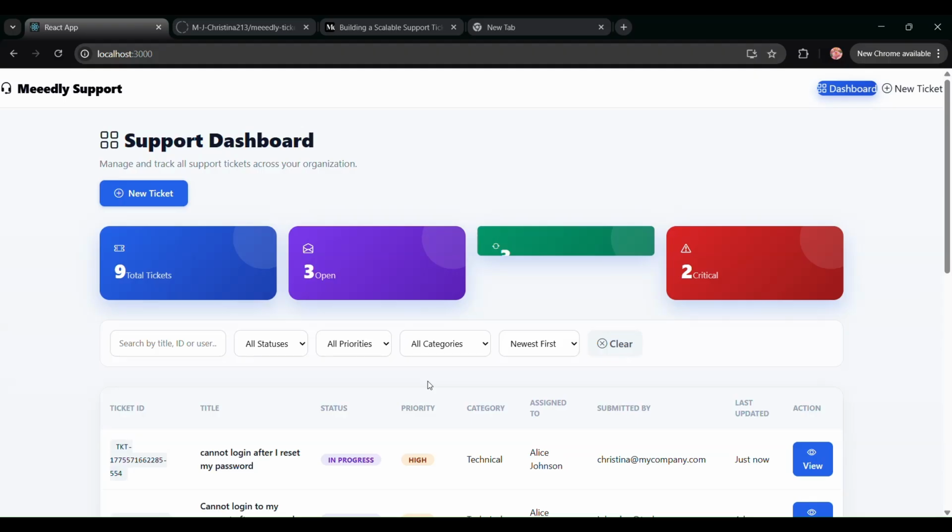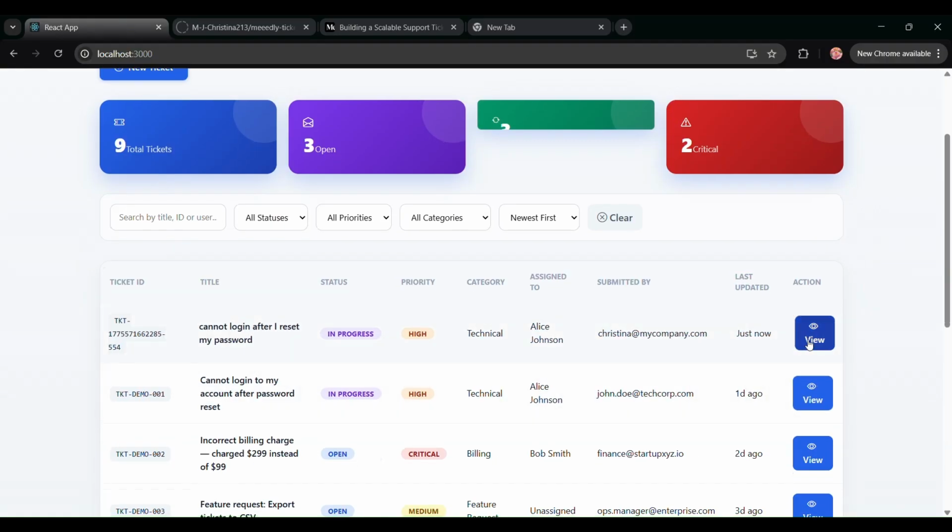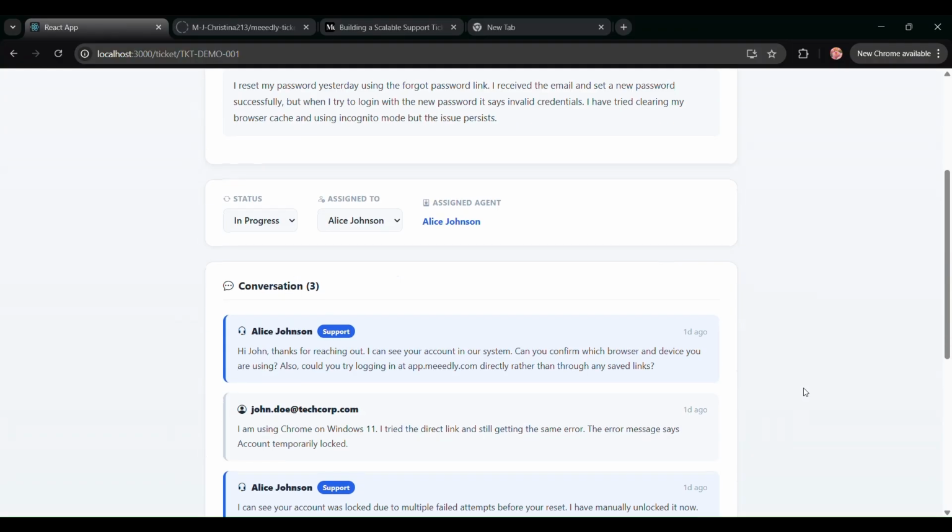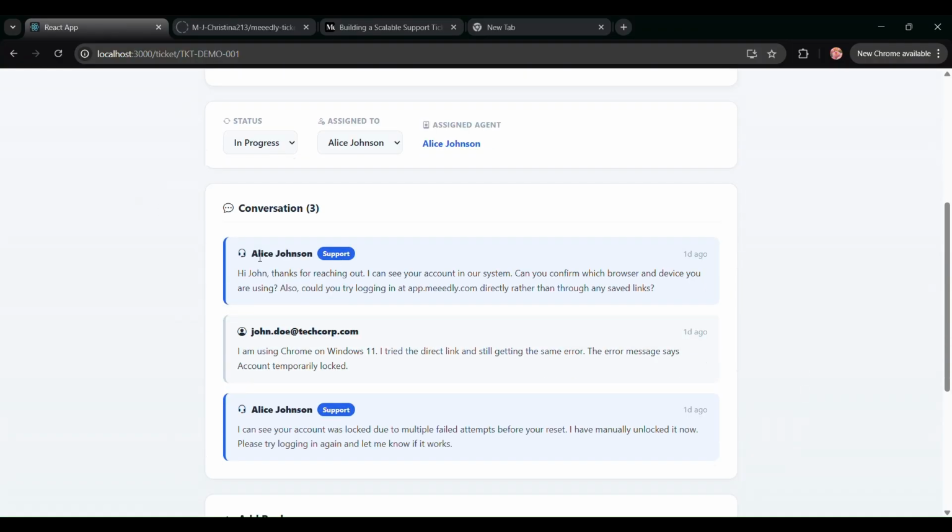And a ticket page where conversation between users and support staff happens. So I take one page, for example this. As you can see, there's a conversation going between Alice and John.do. This is the client and this is the staff member.